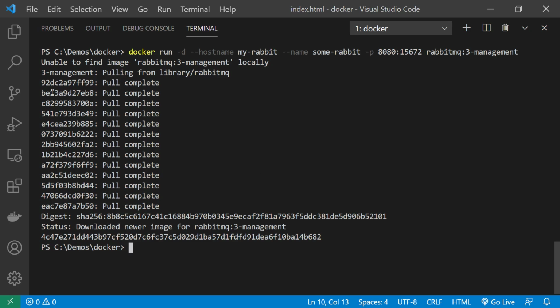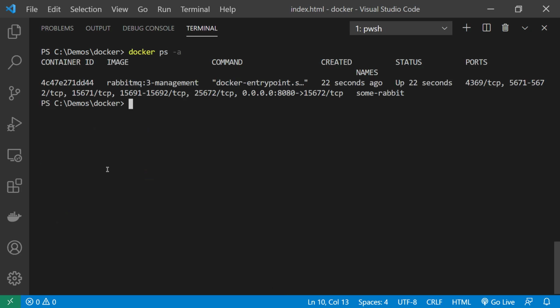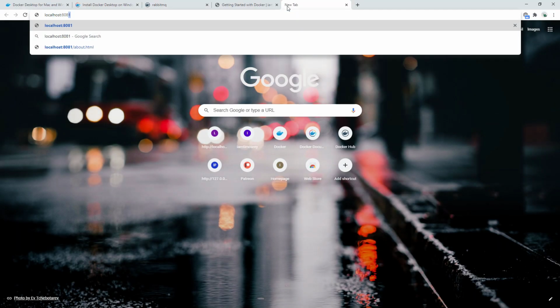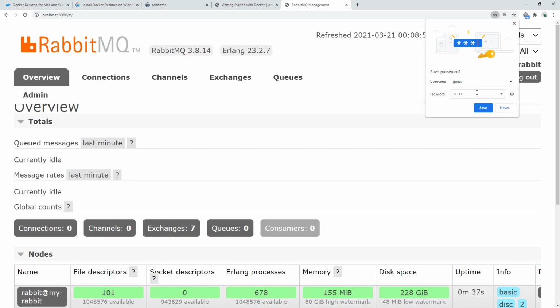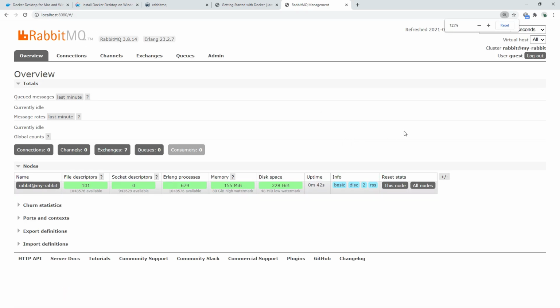So now we've downloaded this whole thing, all right? And now it's running. So I can clear the screen, say docker ps -a, and I have my running container. Let's go over to localhost, port 8080. There's RabbitMQ, which I believe the username is guest and the password is guest. Let's zoom out here because the zoom is too much for it. So this is RabbitMQ running.